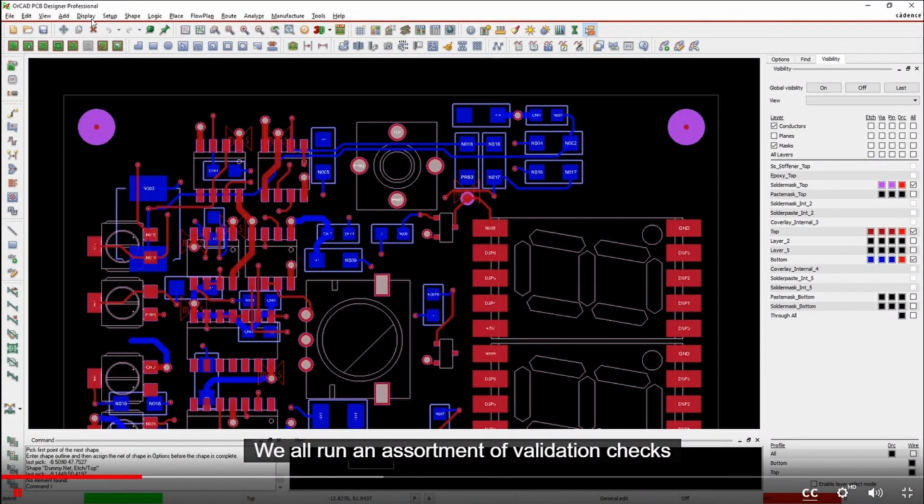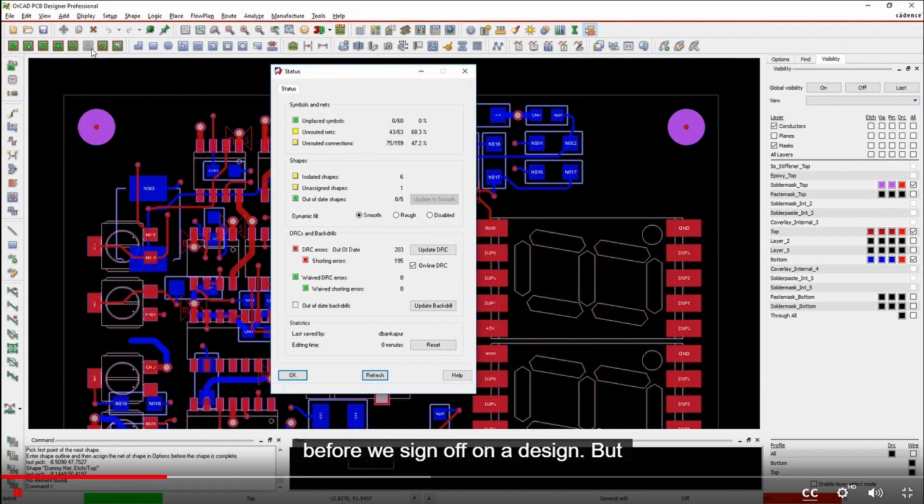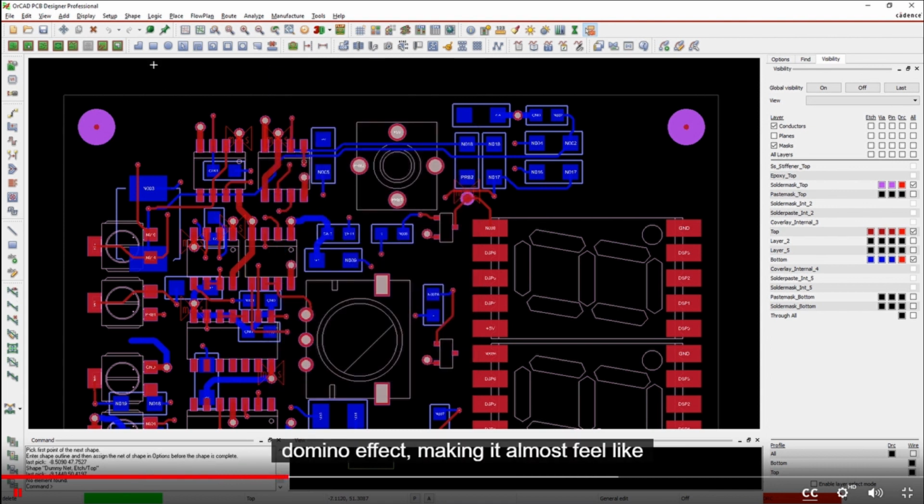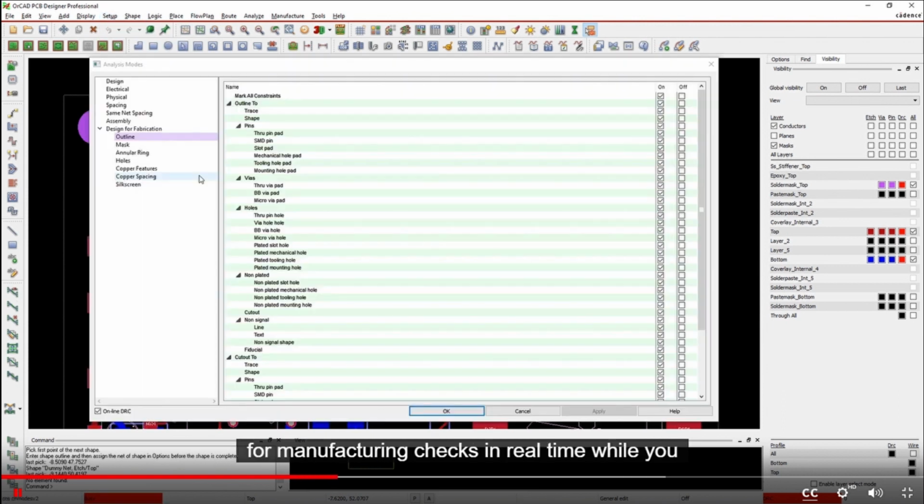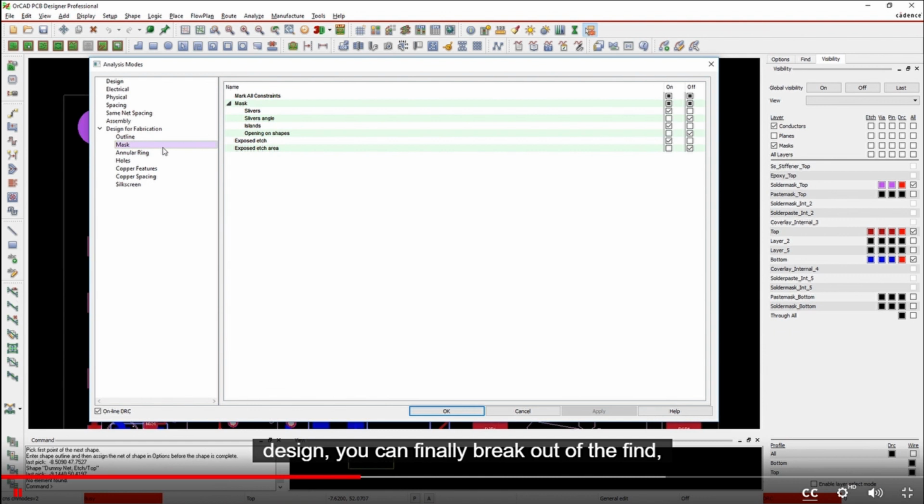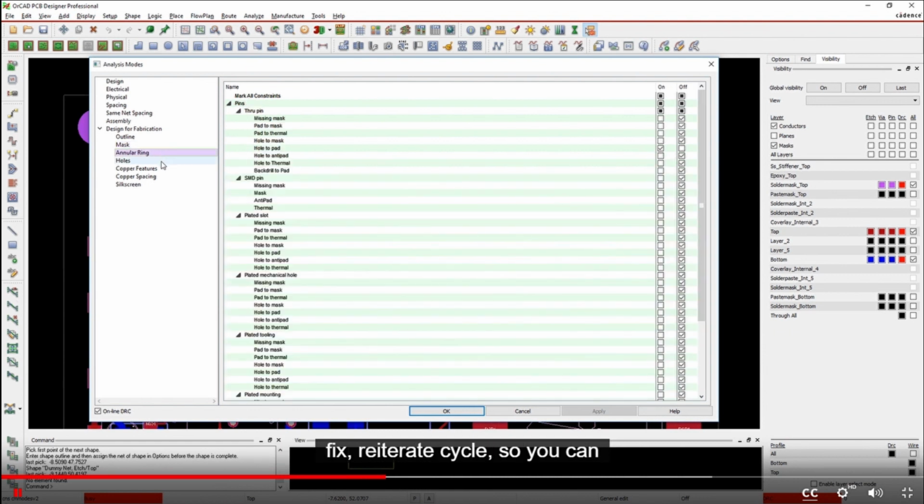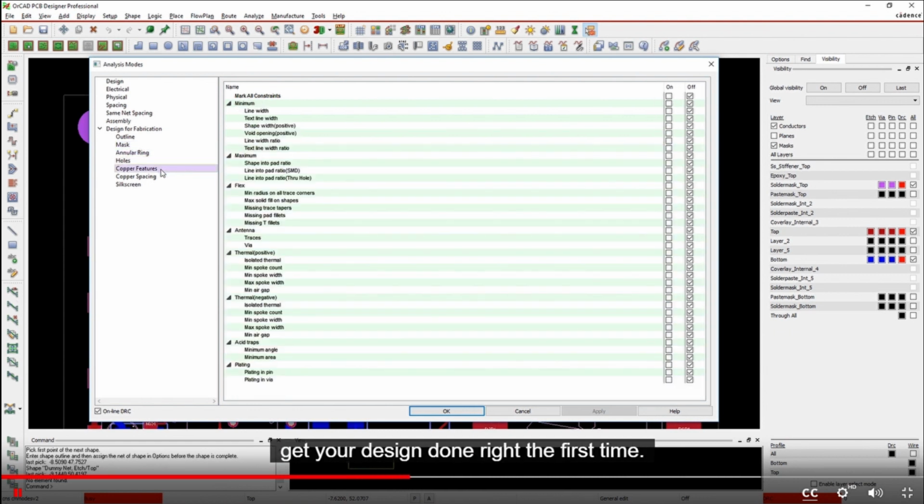We all run an assortment of validation checks before we sign off on a design. But there's no worse feeling than when you think your design is done, only to discover errors that you need to fix. Late-stage design changes can have a domino effect, making it almost feel like you're starting over. By running design for manufacturing checks in real time while you design, you can finally break out of the find, fix, reiterate cycle so you can get your design done right the first time.